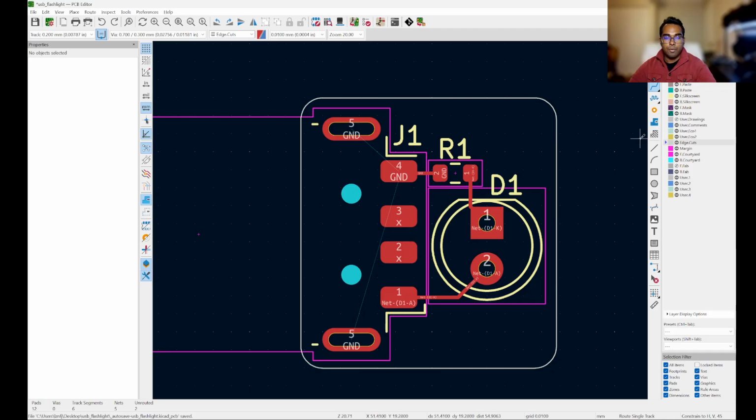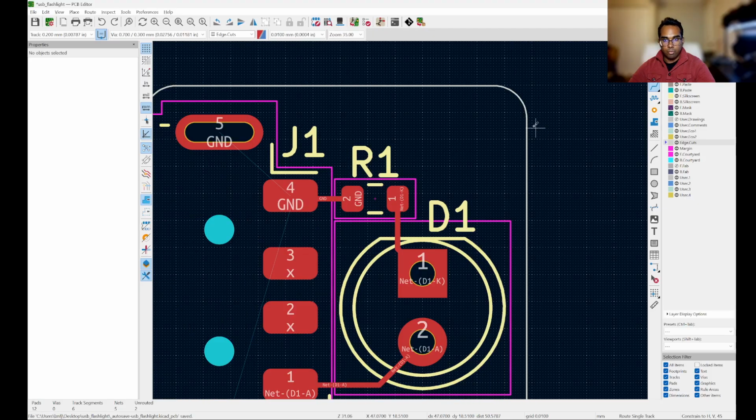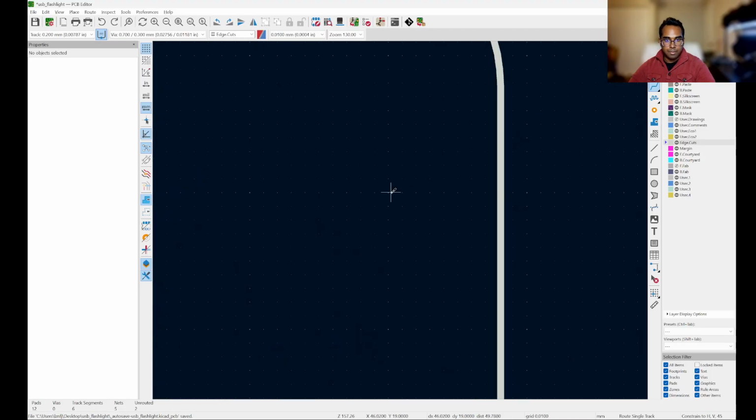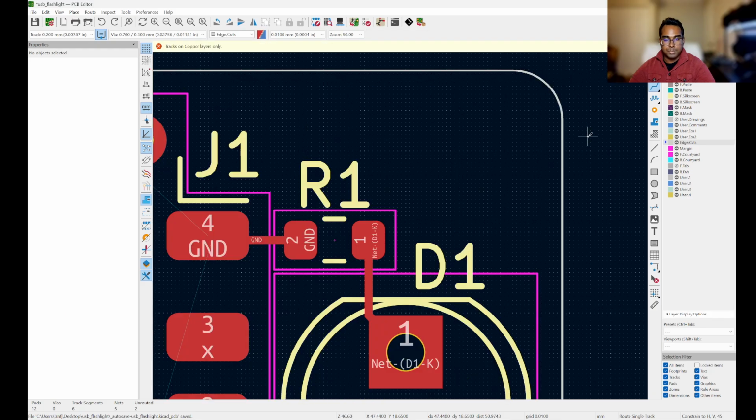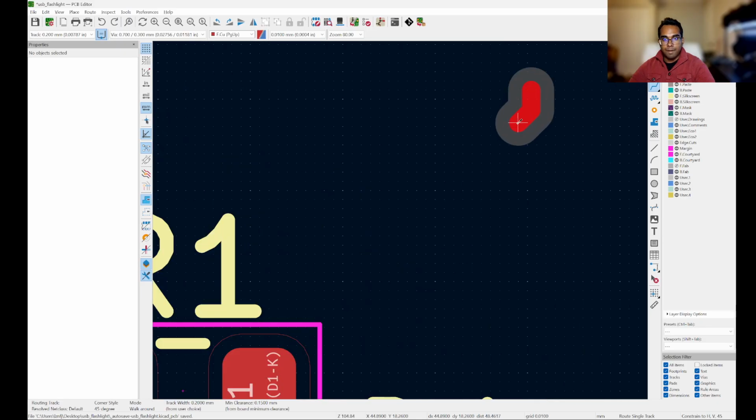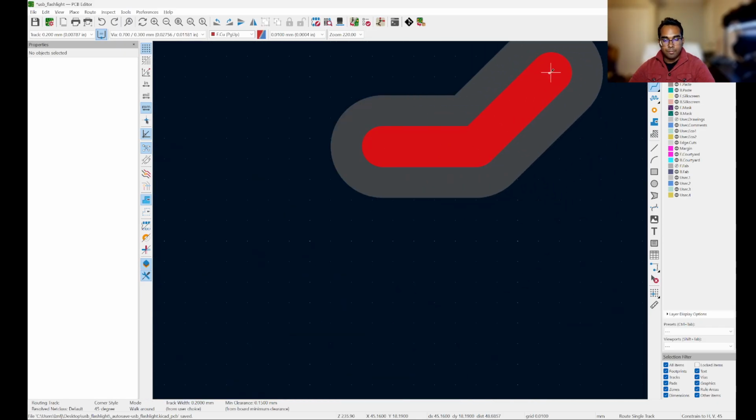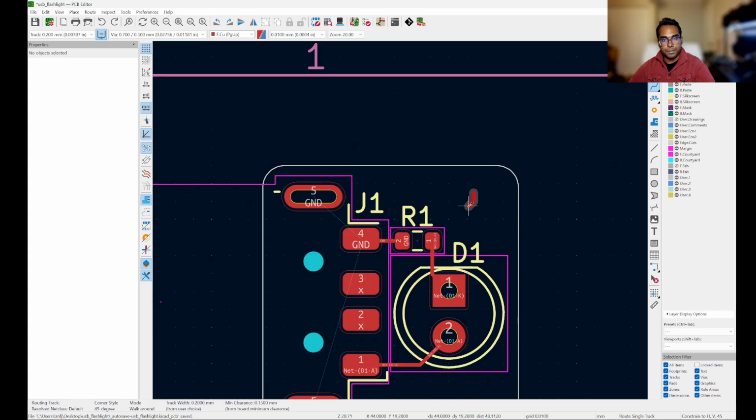Well, actually, before we do that, one thing that I need to show you. You'll notice that my grid, that whenever I click that different things snap to, my grid is, here, let me switch back to my front copper layer. My grid is very, very narrow. I have a lot of precision, a lot of control over where things are placed.